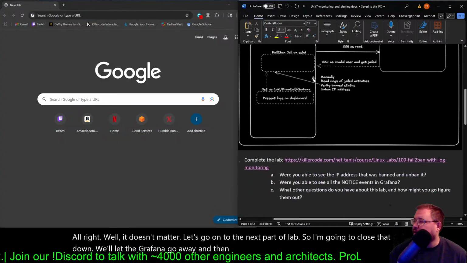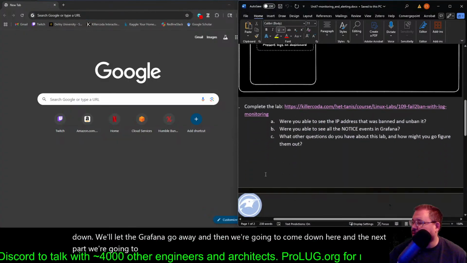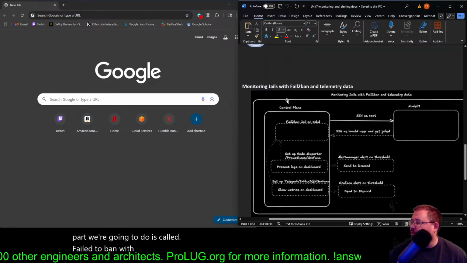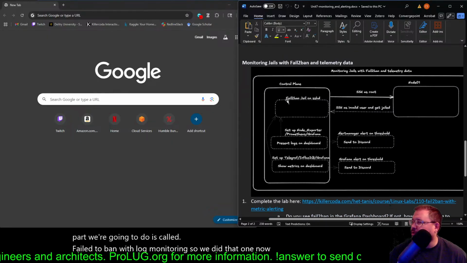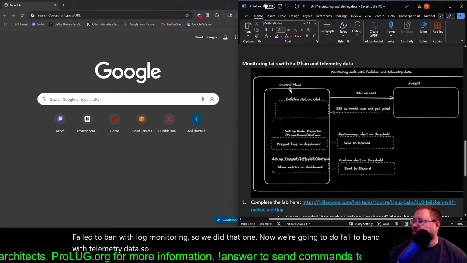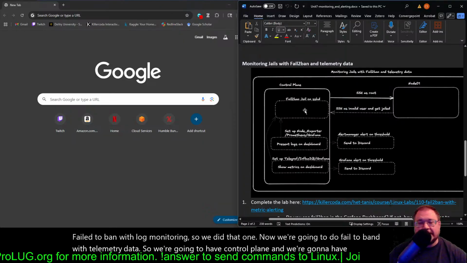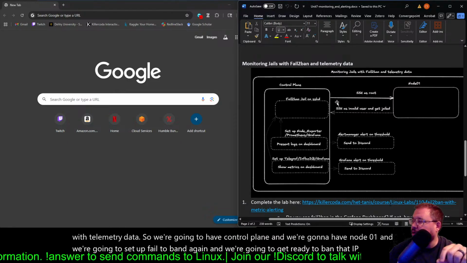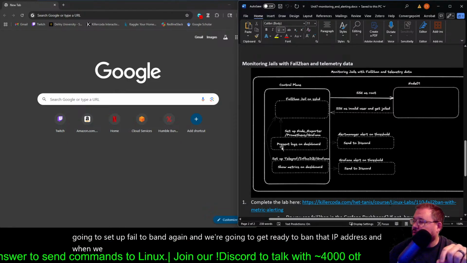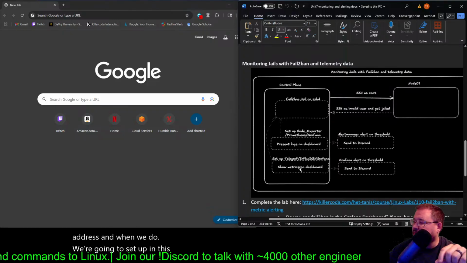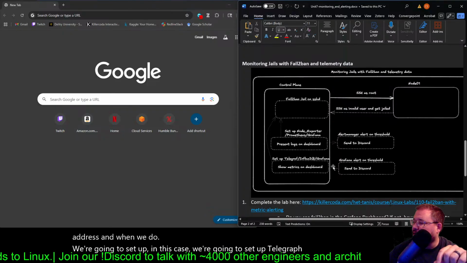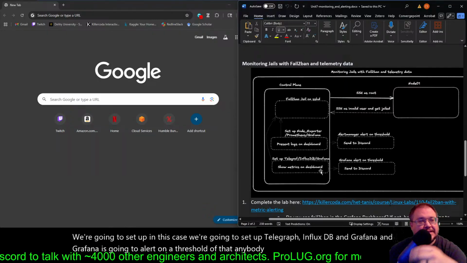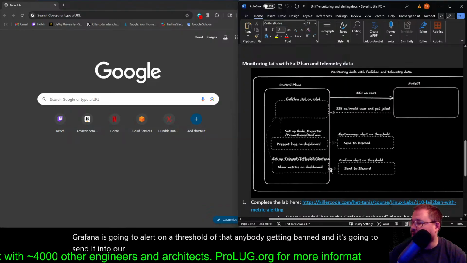And then we're going to come down here, and the next part we're going to do is called fail to ban with log monitoring. So we did that one. Now we're going to do fail to ban with telemetry data. So we're going to have control plane, and we're going to have node 01, and we're going to set up fail to ban again. And we're going to get ready to ban that IP address. And when we do, in this case, we're going to set up Telegraf, InfluxDB and Grafana. And Grafana is going to alert on a threshold of anybody getting banned, and it's going to send it into our Discord. So that's going to be something that we're going to set up right here.